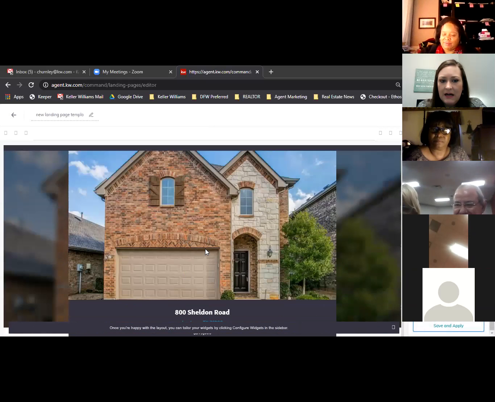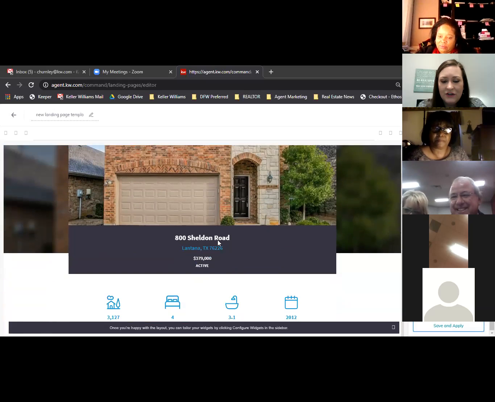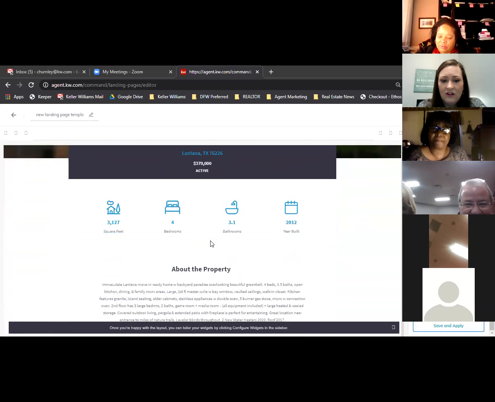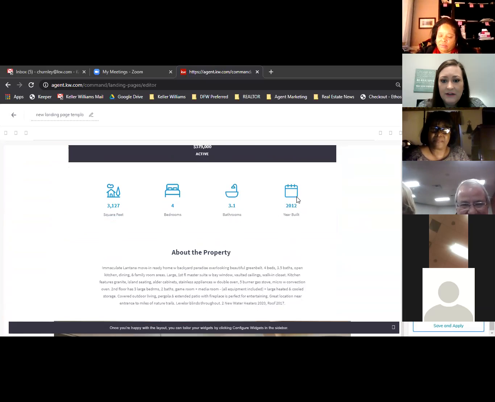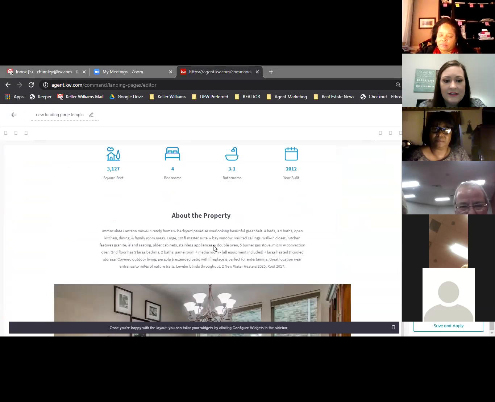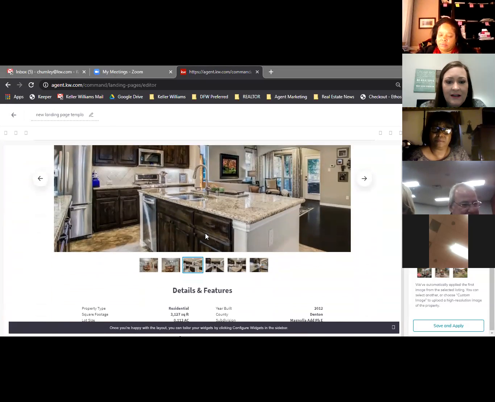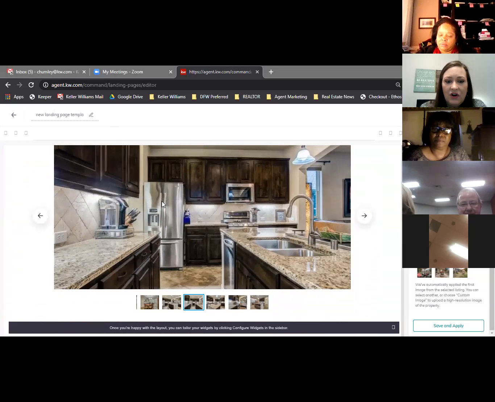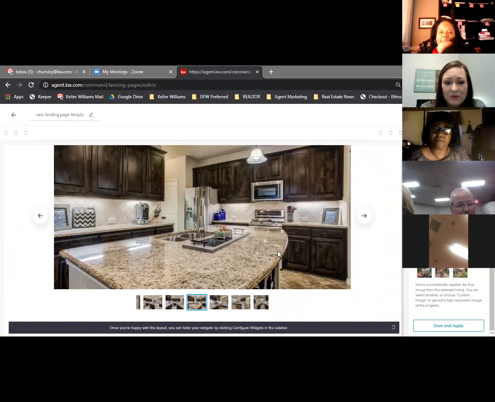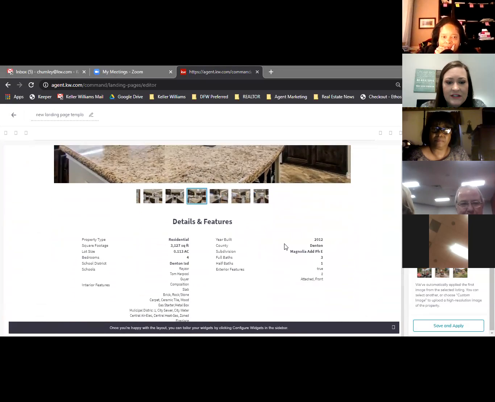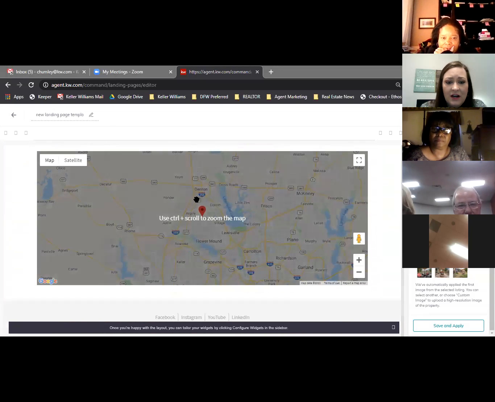So you can see the picture of the house has changed, the actual address has changed, and all of your MLS information will feed directly in. So this is specific to this listing. This is actually what the listing agent has written about the property. And here is going to be the carousel of all the pictures that are coming over from MLS. So it makes it really simple and easy to get all of this detail into your landing page, including your map.